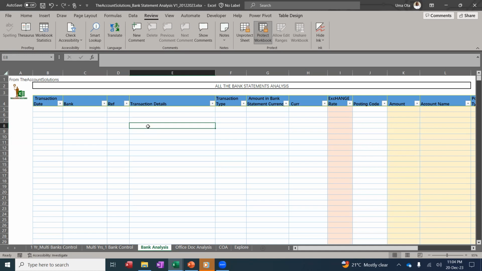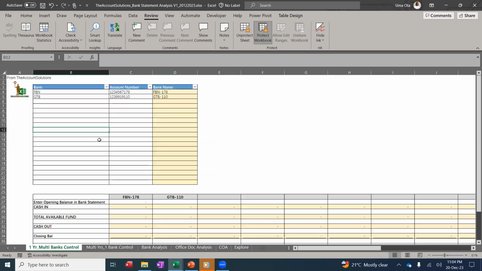So it becomes a one-stop bookkeeping tool for all your bank statements for the business. You can analyze everything together and achieve that in your bank analysis statement. That's the reason for having multiple banks.